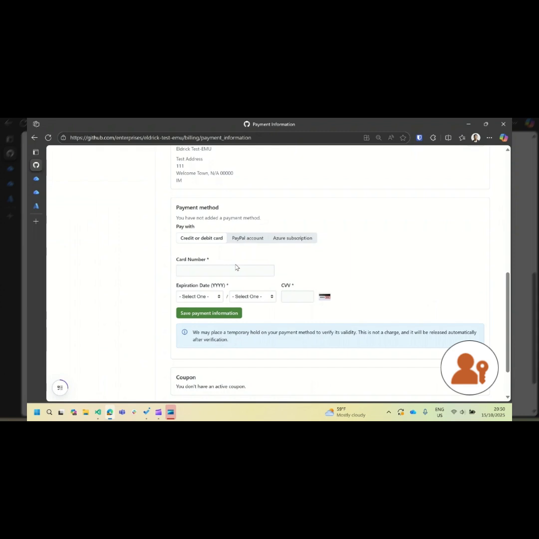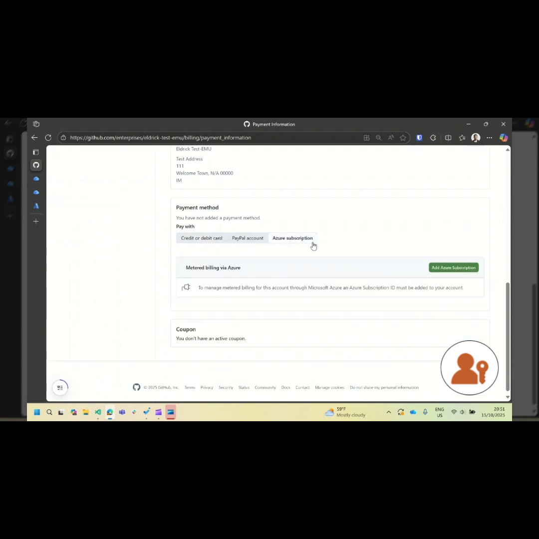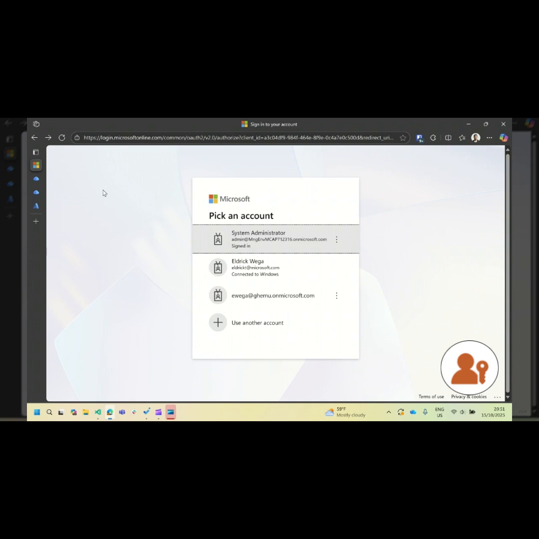You have different ways to pay for GitHub Enterprise. It could be through a debit or credit card, a PayPal account, or an Azure subscription, which you can take advantage of as a Microsoft customer. So I will add the Azure subscription here, and this will direct you to an SSO portal.